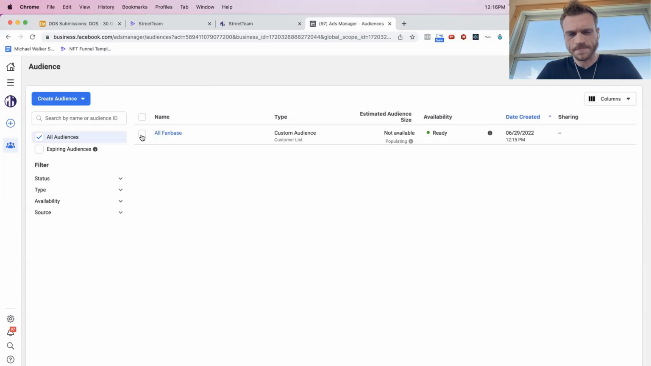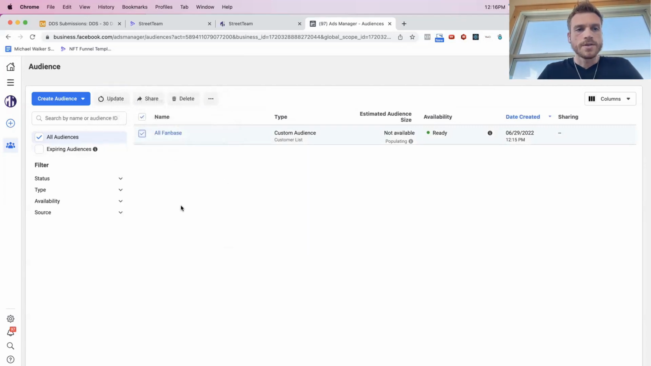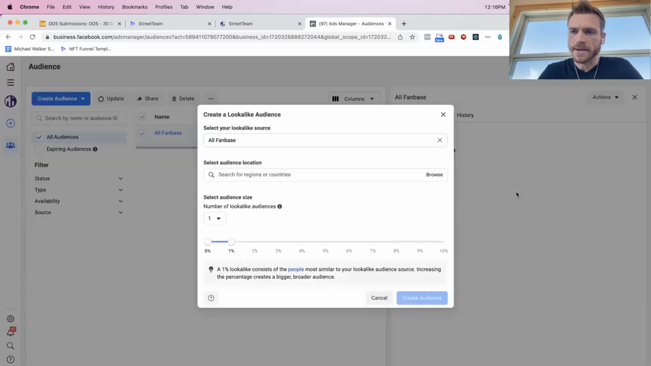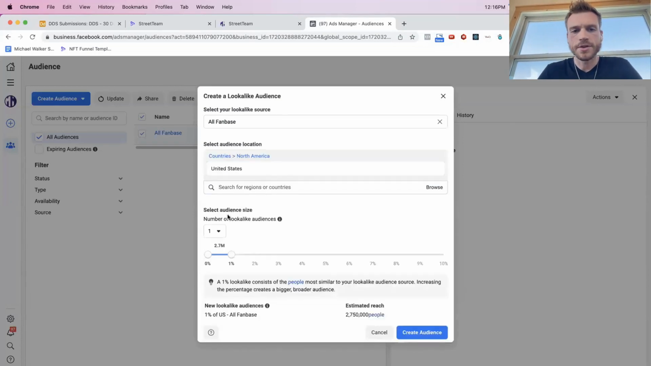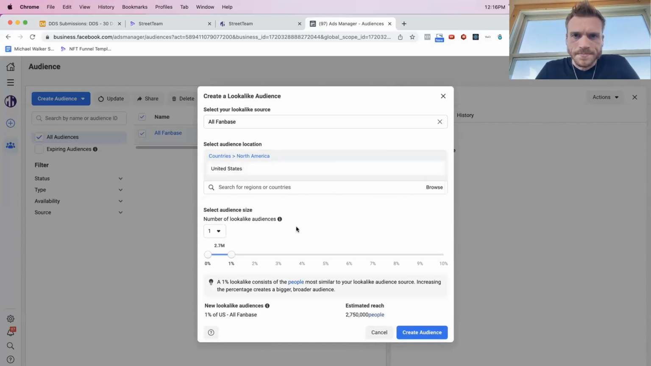In terms of creating a lookalike audience, it might not let us create one because we only had 13 or 14 demo accounts in here, but let's see if it lets us do this. So basically, to create a lookalike audience, you're going to click on the custom audience you created, go to Actions, and click on Create Lookalike. This is saying the lookalike source is going to be all fan base, and the audience location is going to be wherever you decide that you want the lookalike audience to be based. They have talked about changing this audience location, like removing this part entirely, so this might look different in the future, but this is what it looks like right now.